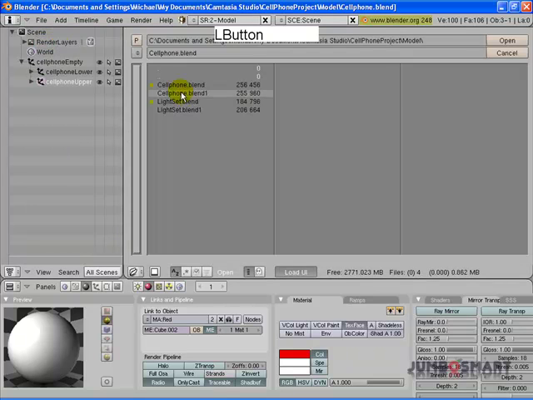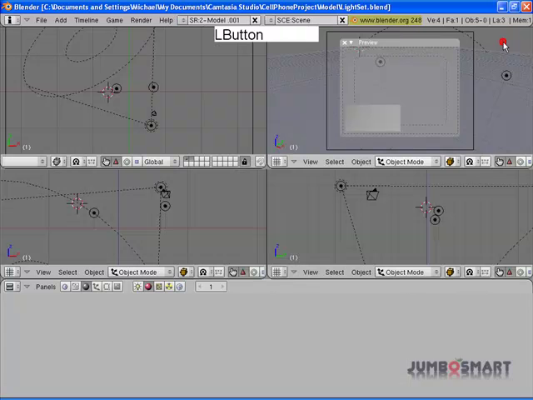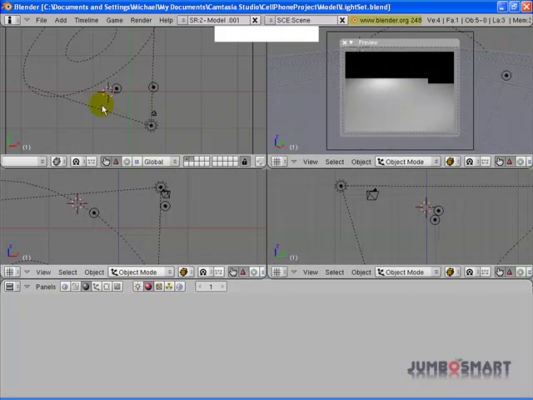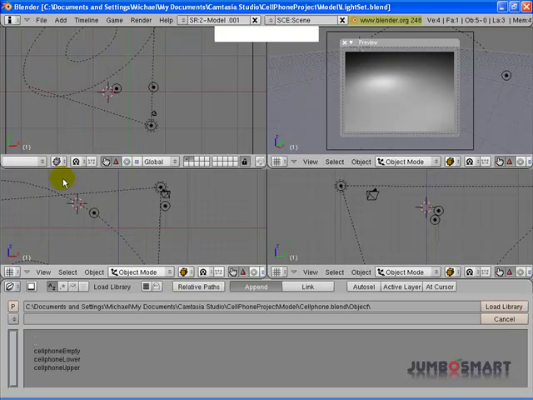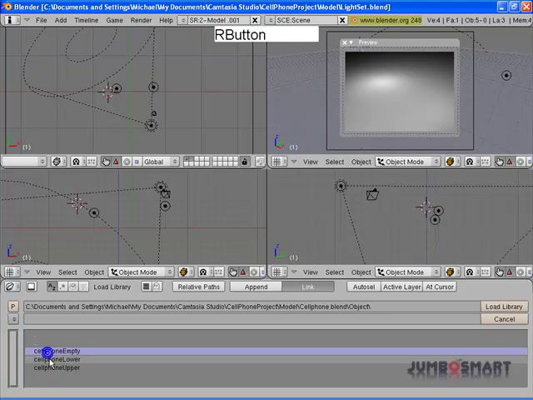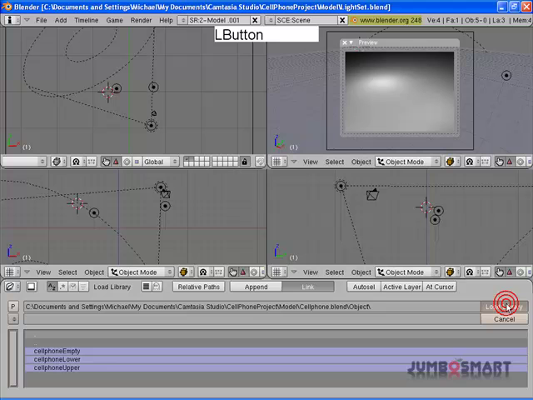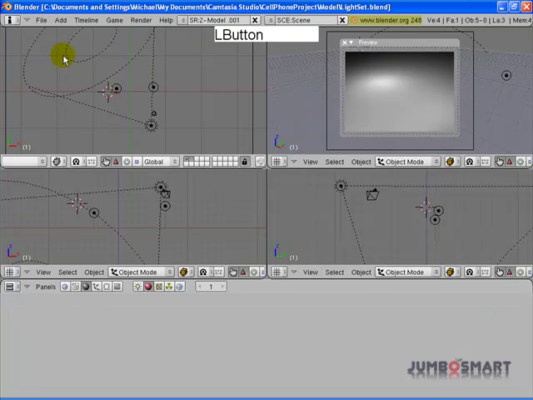Going to open my light set. Going to File, Append or Link, and going to link a file. Going to select these three components right here. First, let me show you this. I'm going to cancel that.